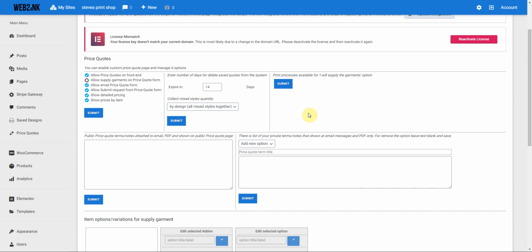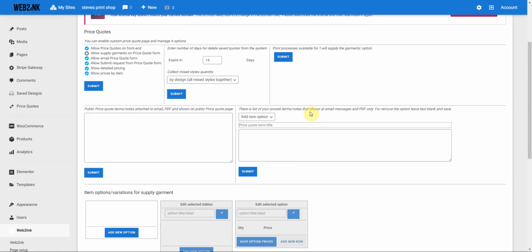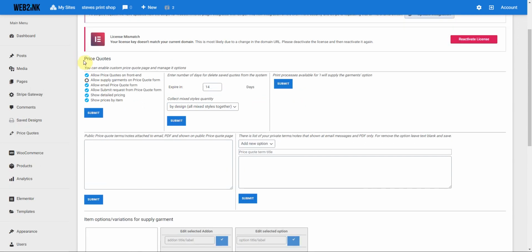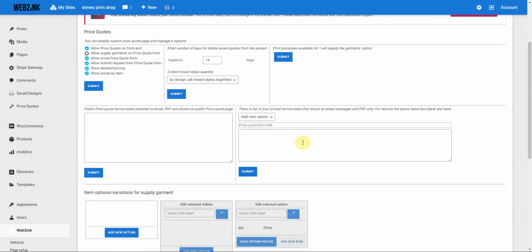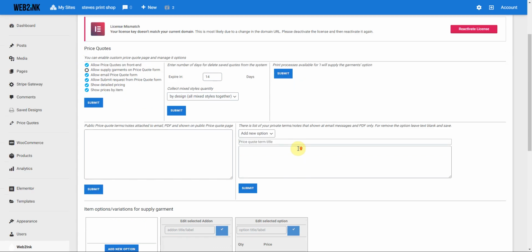And this price quoting tool is really powerful. It will save the quotes as PDFs. It will email them to your customers. It will allow your customers to email the quotes back to you with any questions. So definitely check out the tutorial on this price quote section. It's very powerful. A lot of shops that use our platform do all of their price quotes through this functionality, and it's a huge time saver.